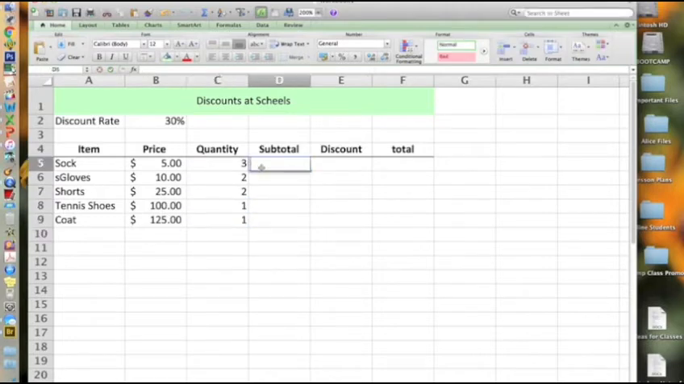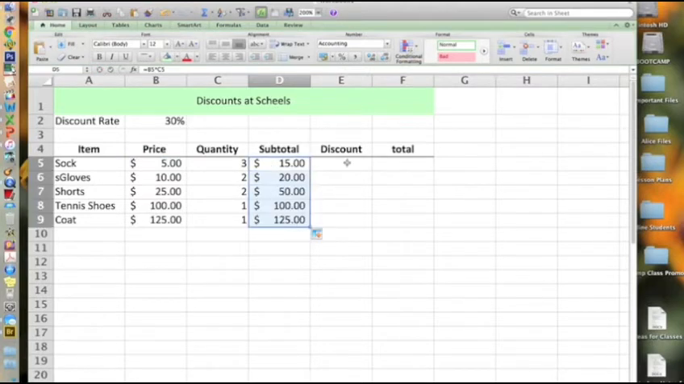Once you have your quantities entered, you're ready to calculate your subtotal. You're going to multiply price times quantity. Don't forget to include your equal sign and format for currency. Now you'll use your autofill.